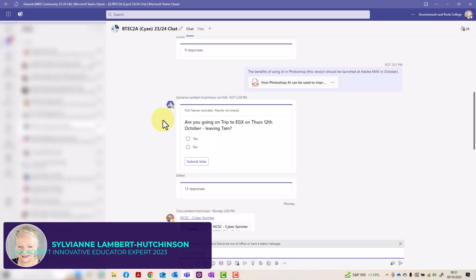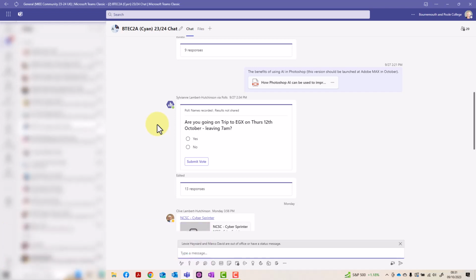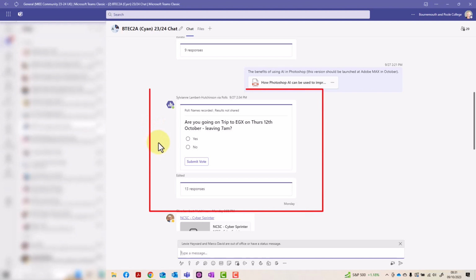If you created a poll in Teams, you may want to actually record the names and then look back later on at the results. You don't do that through Teams, you do that through Forms online. So here you can see the poll that I did about a trip that we're organising.